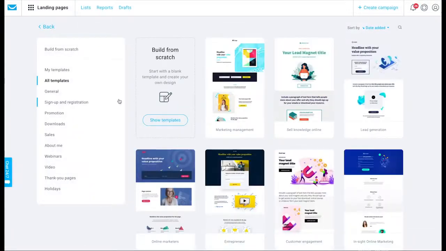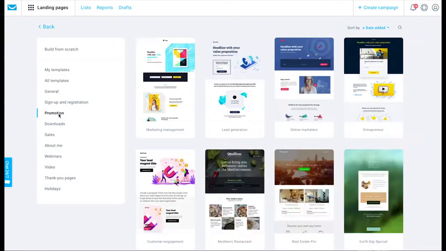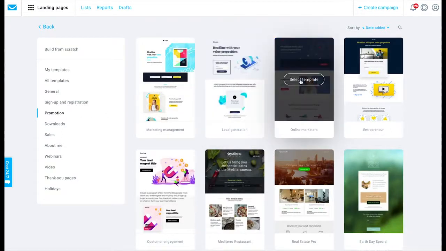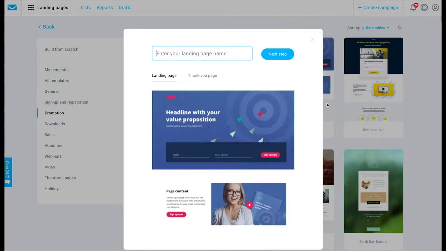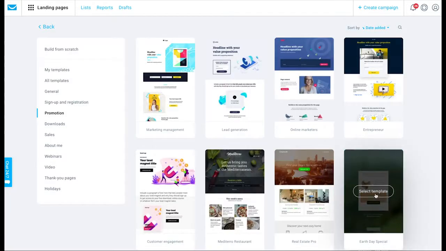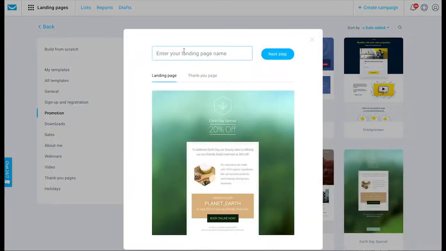Now, the landing page feature is every bit as cool as the email marketing templates. I'm going to scroll down here and take a look at some of the promotional landing pages. Let me see. I think I'm going to use this one right here. Wow, look at that one. That's a really cool template. But I've decided I'm going to go with a green theme for the landing page I'm creating, and it's so darn easy. It just makes it really simple to use it.